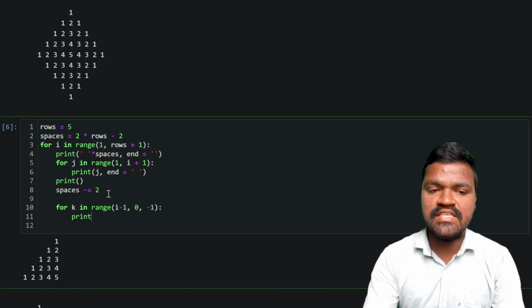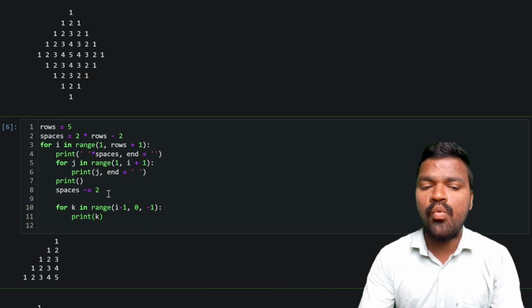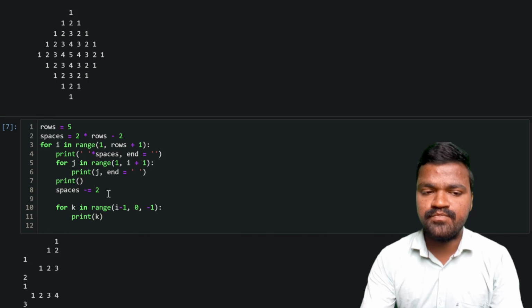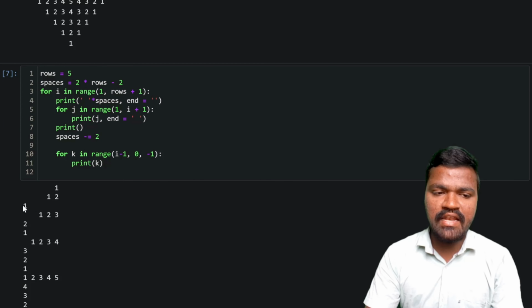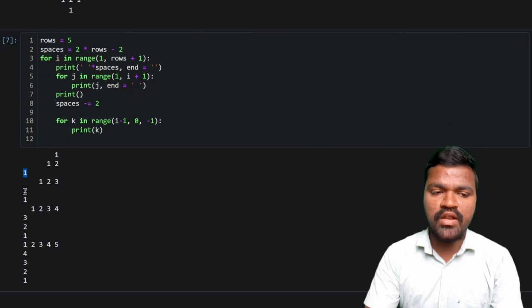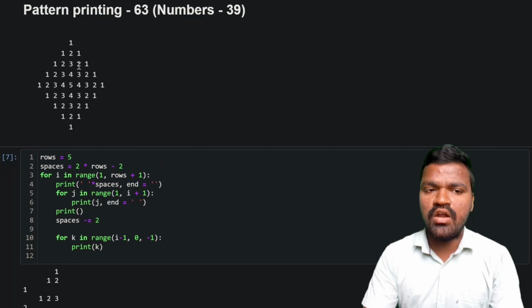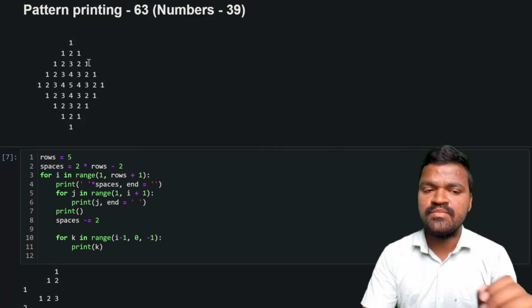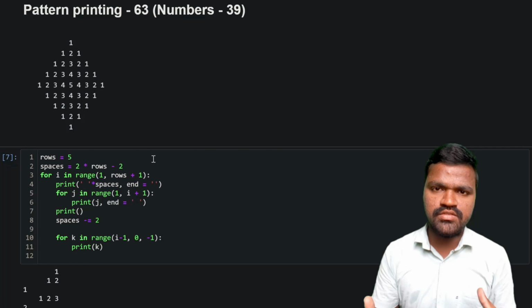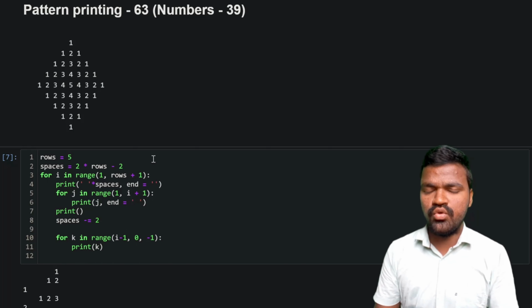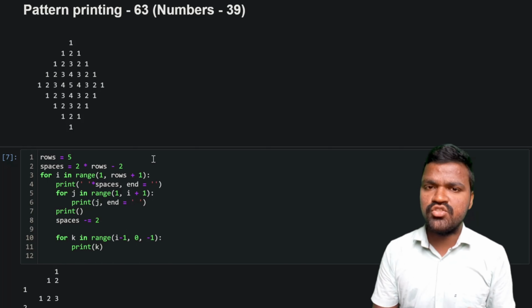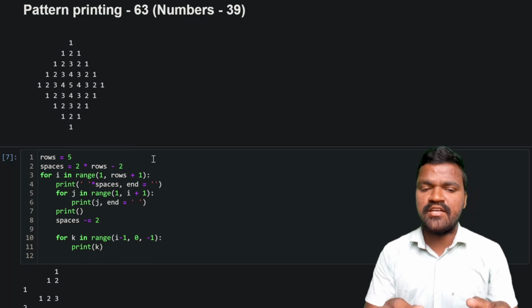So now I will just print the value k to know what values we are having in k. So we can see the values 1, 2, 1, 3, 2, 1, 4, 3, 2, 1. So we have got the values which are exactly what we have in this right side pattern. Now the only thing we need to do is to arrange those values so that we will get the exact pattern.